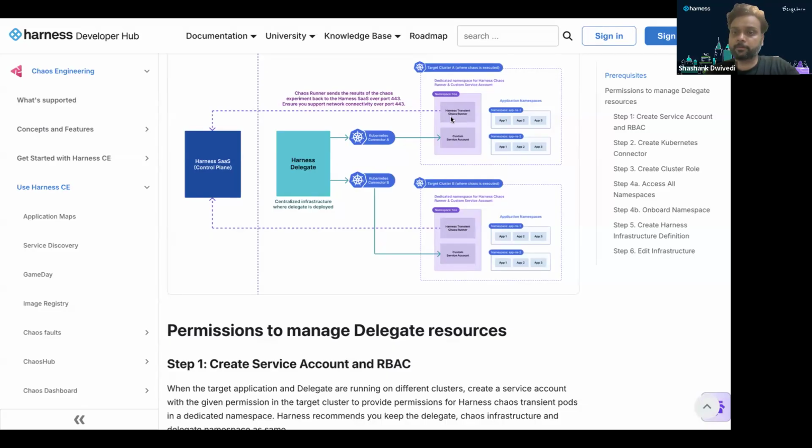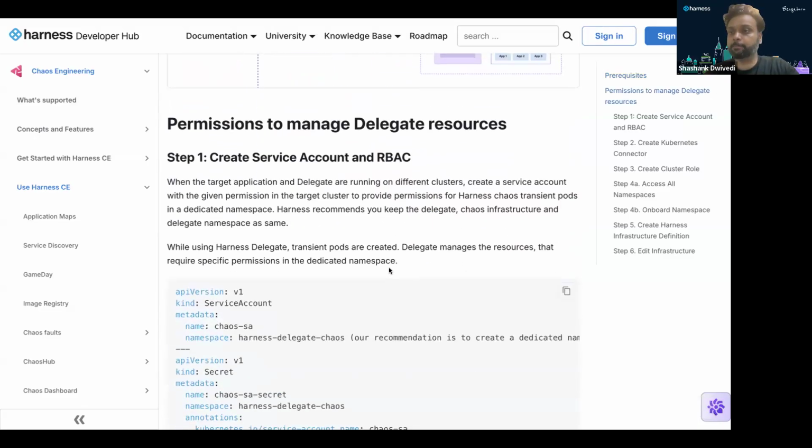As you can see from the diagram, these chaos runners are transient in nature. What it means is once the job is finished, the chaos runner will clean itself, right? And you will not be finding any more Harness resources in your cluster. Okay, now with that, we'll go to the prerequisites.